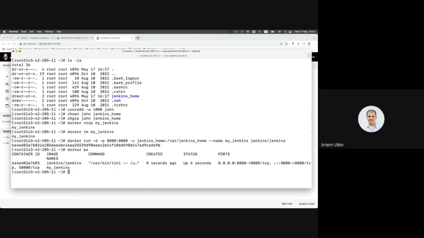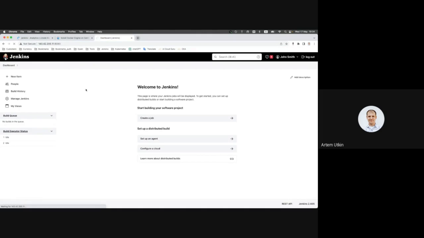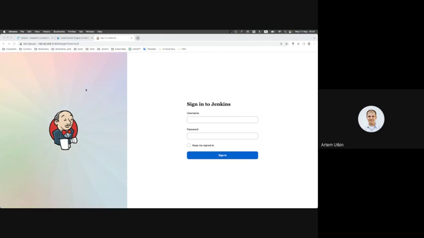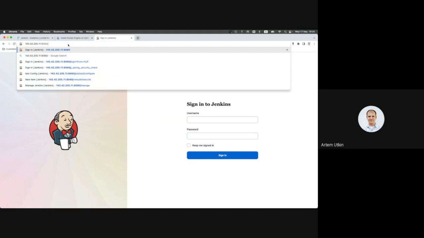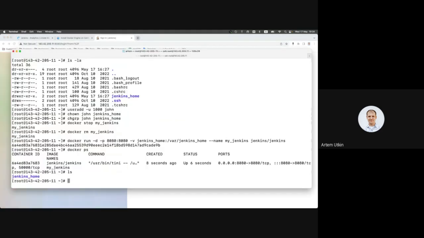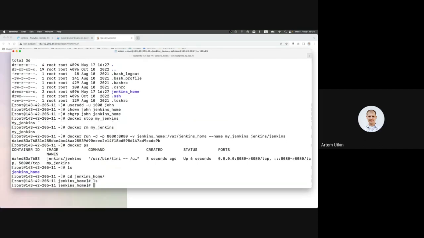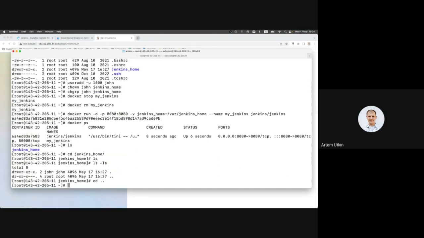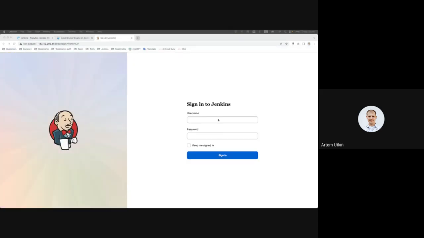I'm sure it is running. Let's try to refresh the browser. Oh, it's very interesting. It looks like we already have some files inside Jenkins home. Let's revise what was done. We stopped Jenkins, then we removed it. We didn't remove the image. Let's try to log in.